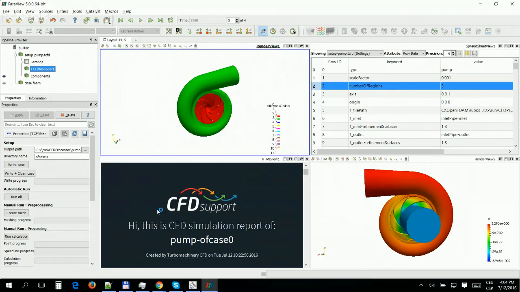There are also many other benefits of using Turbomachinery CFD. I'm not going to go through all of them. Feel free to contact me. I will gladly describe everything in detail. For now, I will start with the pump case.